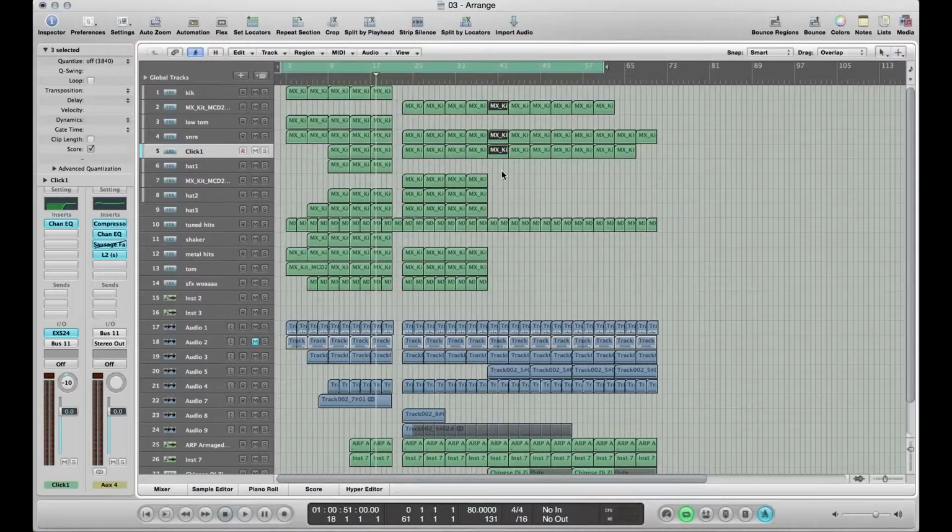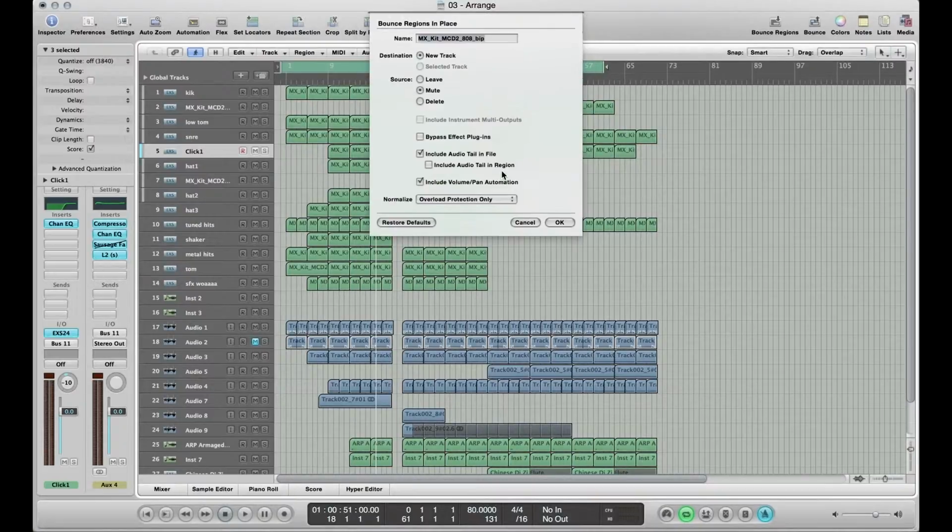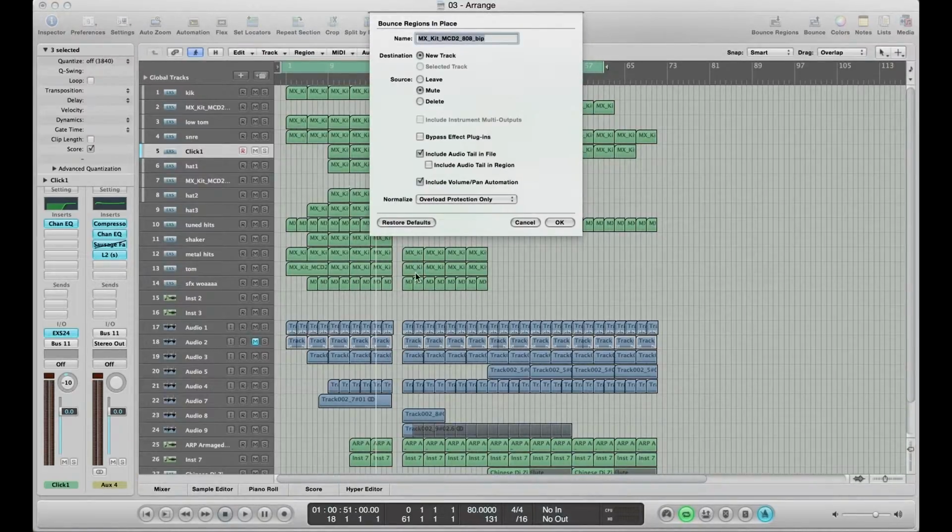Now what that is, it's called bounce regions in place. Now we'll go through that and I'll show you what that is if you don't know. Ctrl and B, this will pop up some options that you can do. The original three channels, you can have them muted or leave or delete them. You can create to a new track, it'll call it whatever you wanted to call it at the top. Yeah, there's loads of options. You can go through all this.